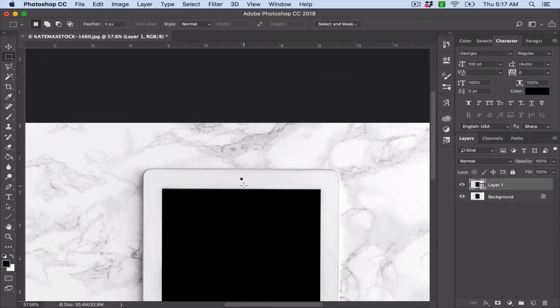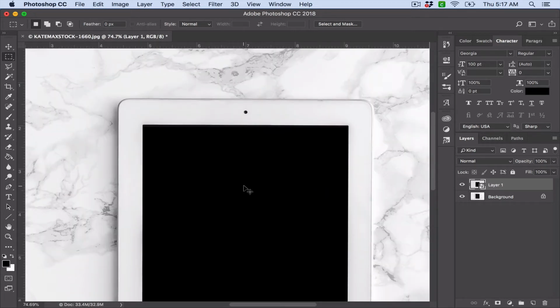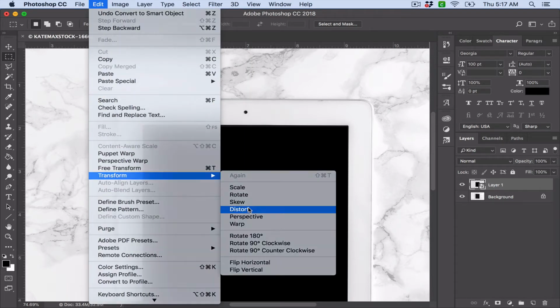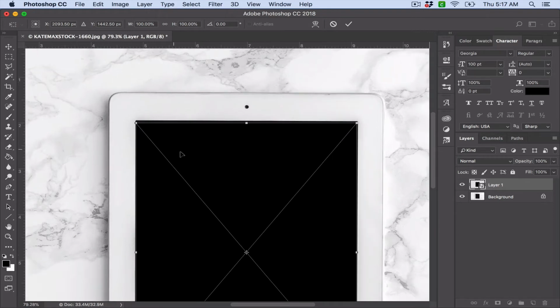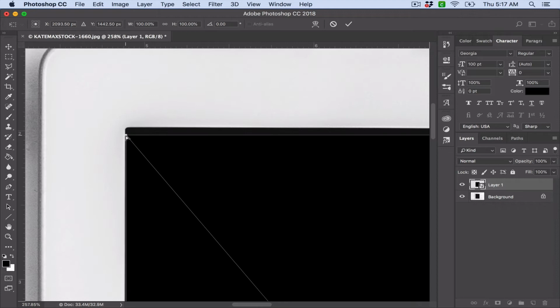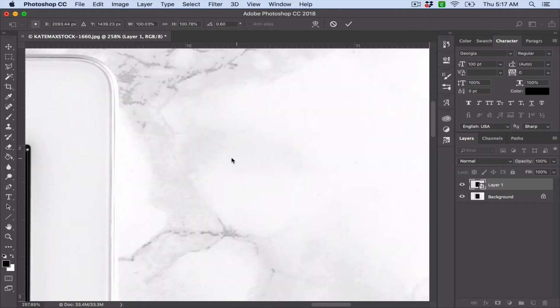And now what we're going to do is transform. So you'll go to edit, transform. I usually just use a shortcut, and you'll want to select distort. And so that will allow you to grab these corners and match them up.